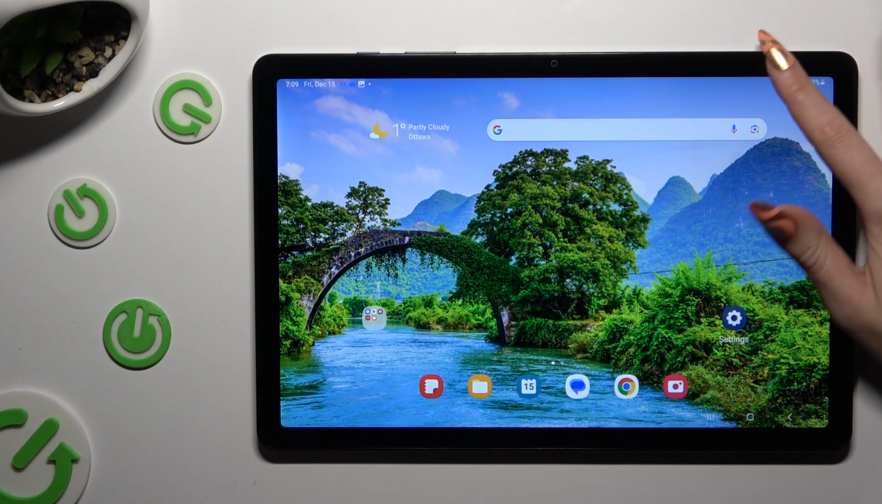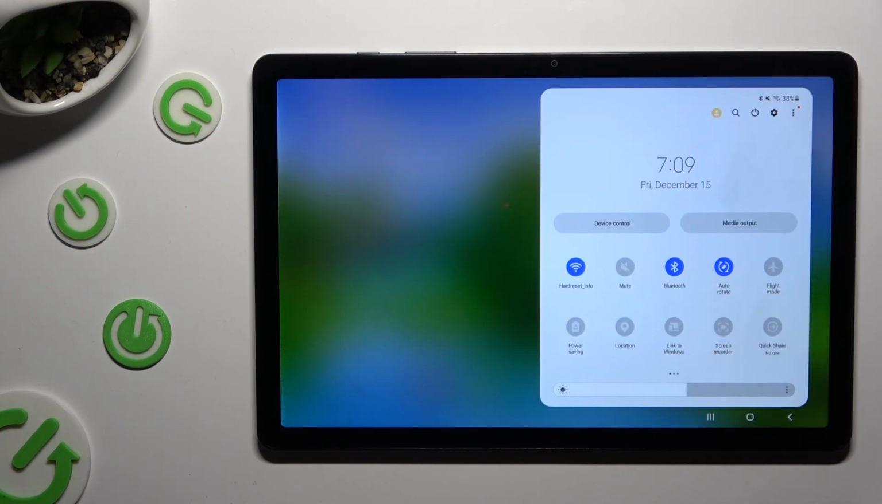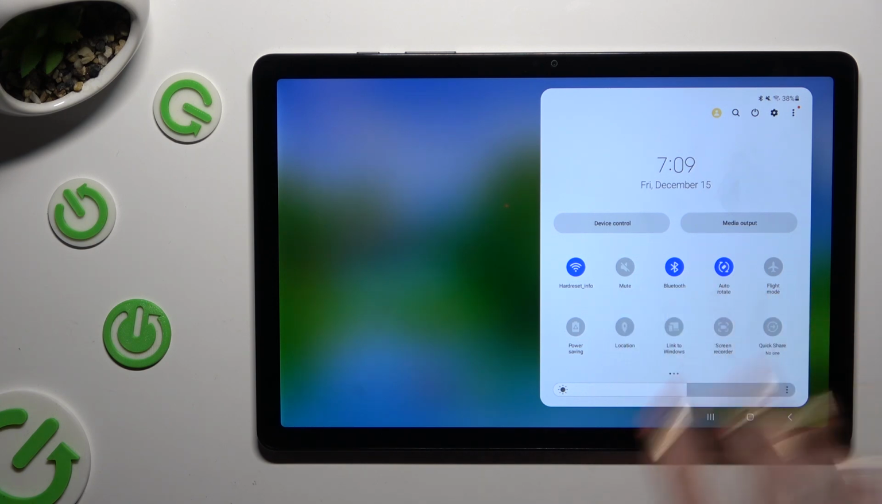Begin by going into Tab menu and looking for Location shortcut. When you find it, click on it. As you can see, mine is now blue. That means that location is enabled, but you can always disable it by hitting the same shortcut again.